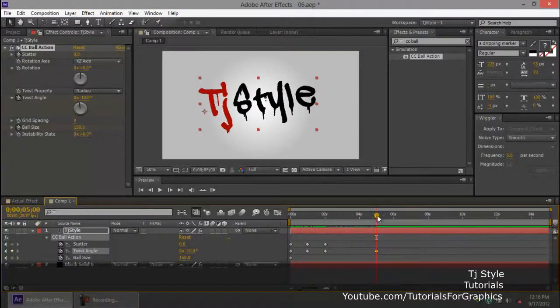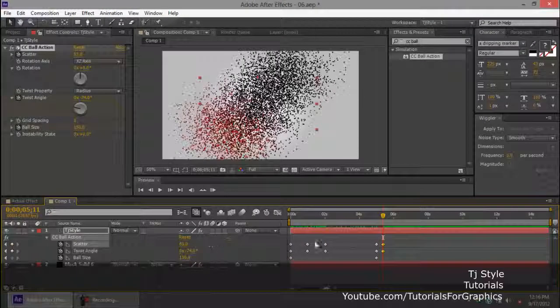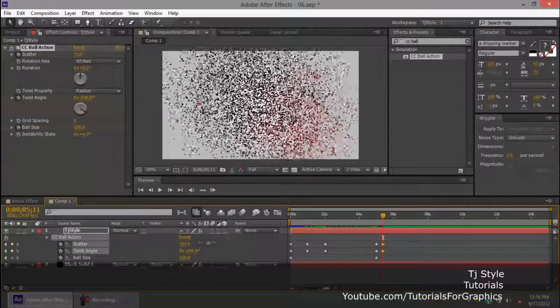Then, guys, we would like to go a little bit ahead in time, because now we want this text to become that shatter or that balls effect again. So we're going to go to this keyframe, guys. We're going to put in one more keyframe for all the things, so scatter, ball size, everything. Now we're going to go ahead a little bit in time. We're going to move this out like this. I'm going to increase our scatter also. So what it looks like is this, whoosh, like that. I'm going to increase the scatter amount also.